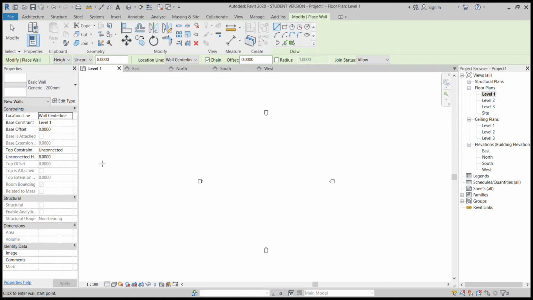So when I select it, I can see so many options here. First of all, this option that says click to enter wall start point. I can select anywhere I want in between these 4 elevation markers.